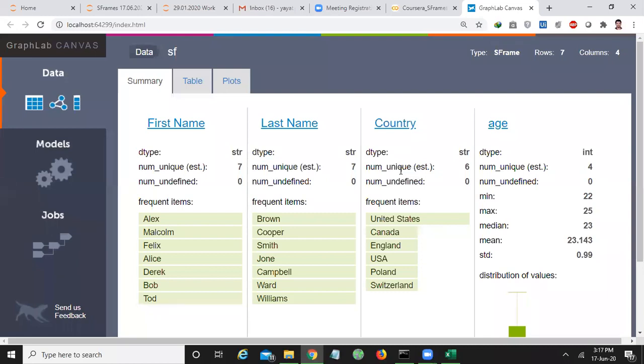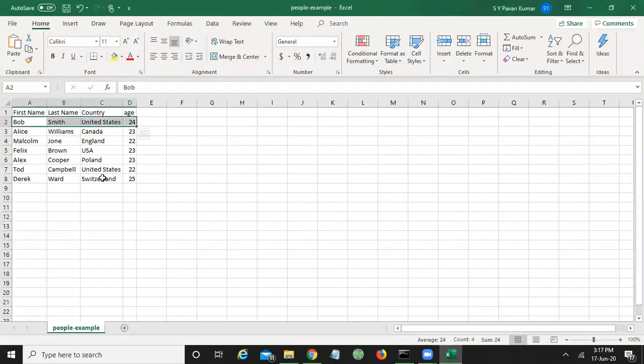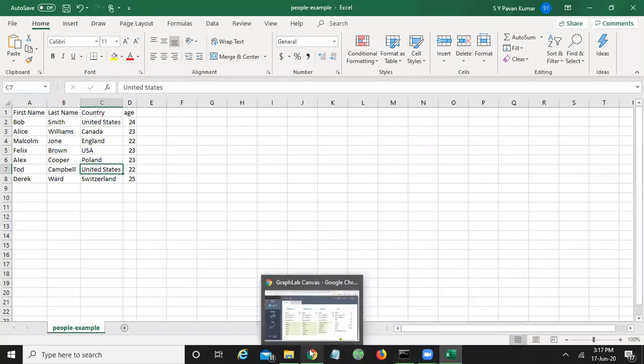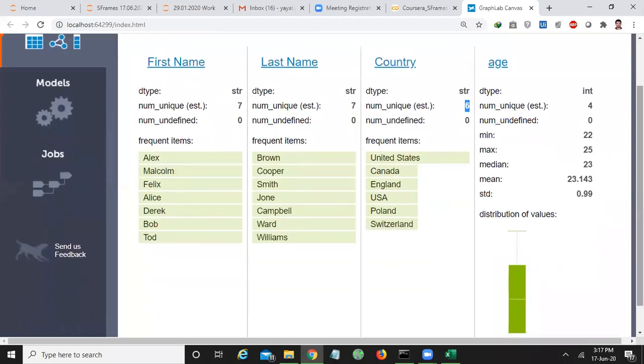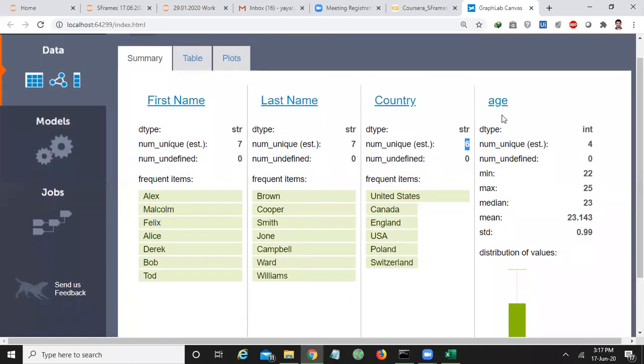Coming to the country, it represents only 6 examples. Why? These are the unique examples I'm saying. Here one country has been repeated, I think. See, United States is repeated twice, but here it is represented only once. Why? Because it represents frequent items, not all items, or you can say, unique values. Are you understanding or not? It is unique values.